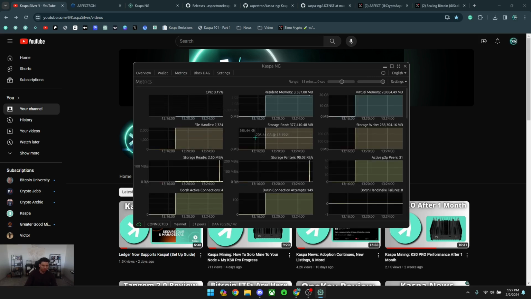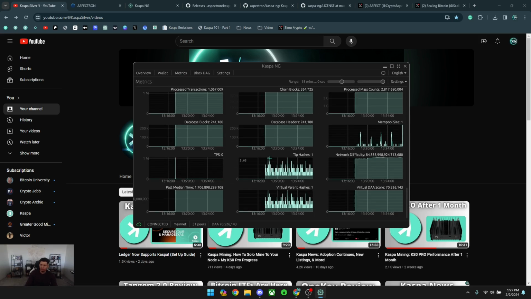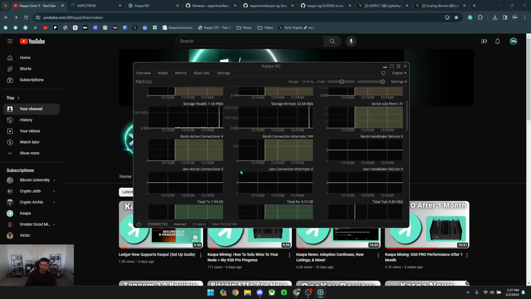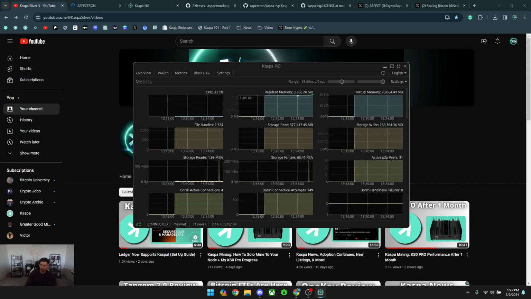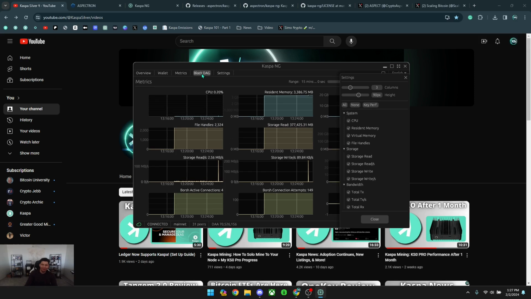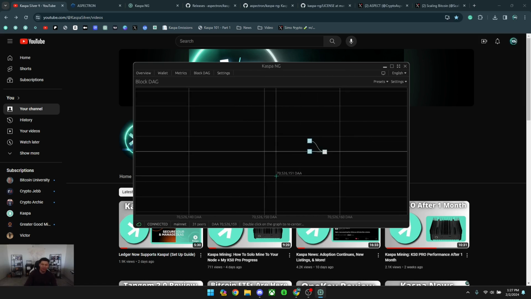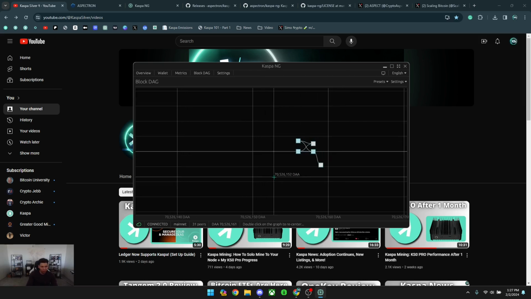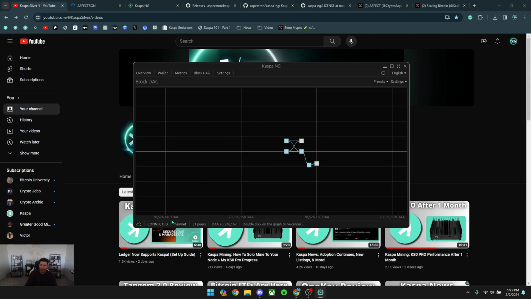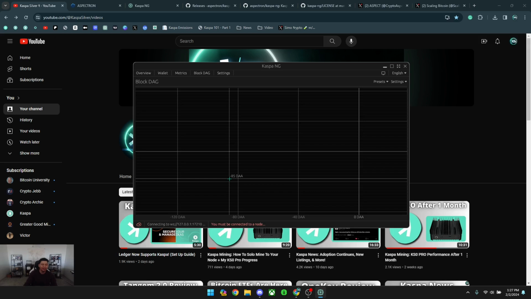So the next part is just the metrics. Again, pretty much you can see in detail the metrics of your computer and how it's handling things. And the next tab is the block DAG visualizer, the new one. And this thing looks absolutely amazing. Now it's very slow right now because Kaspa is only producing 1 block per second, but I'm going to go ahead and move over to the testnet 11, which is running Kaspa at 10 blocks per second.